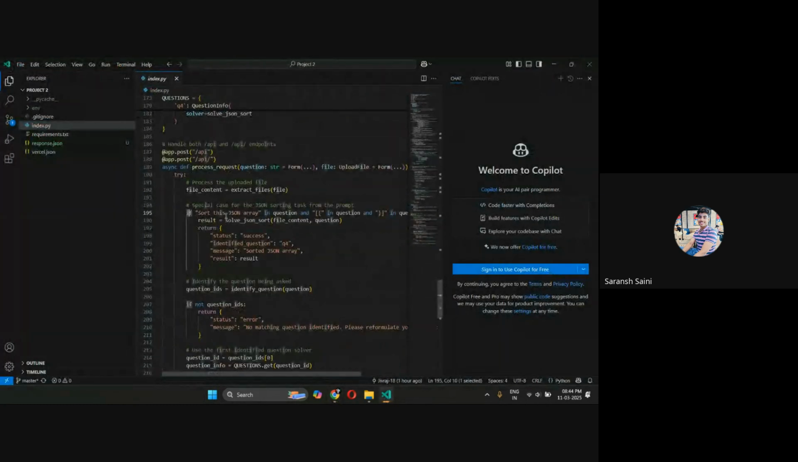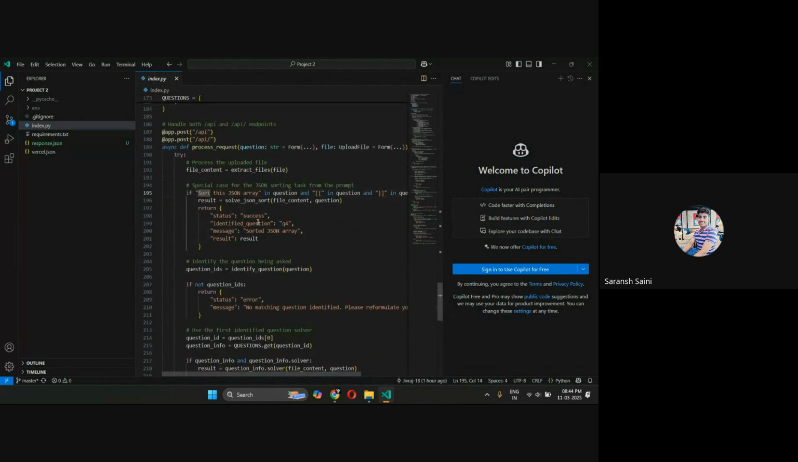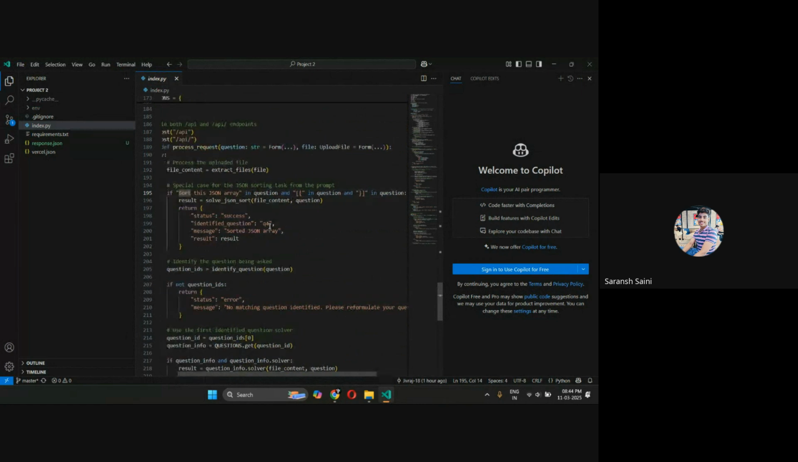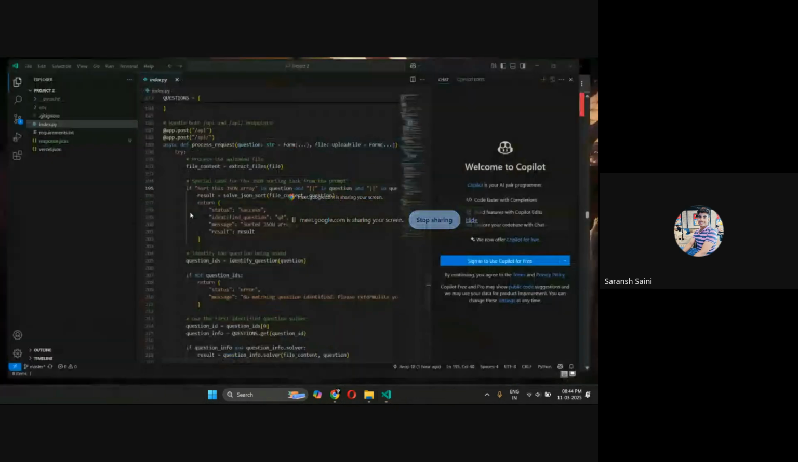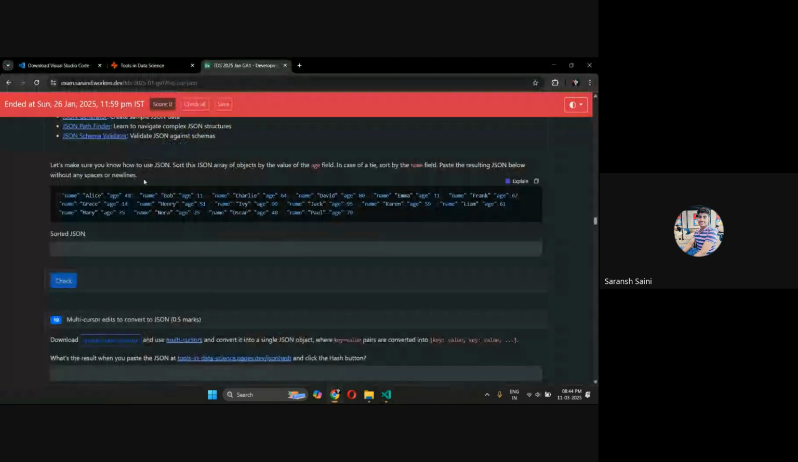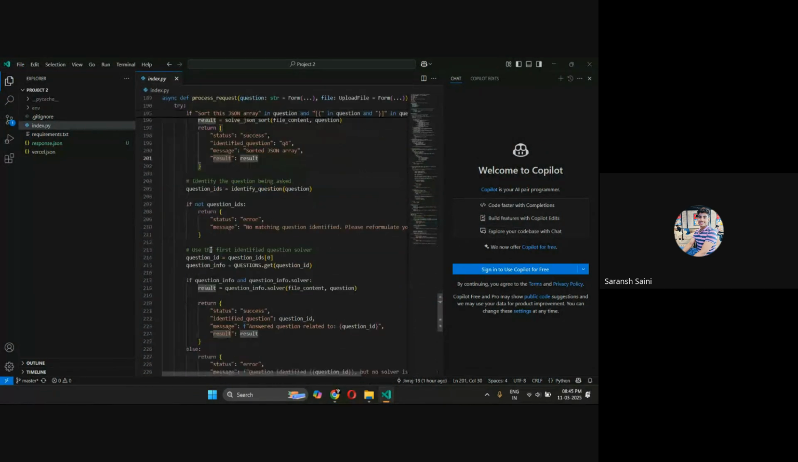So here, special keys. If these things are there in the question, then it can identify that this is the question that needs to be solved. If that is the case, then it executes this function and then it sends the result.